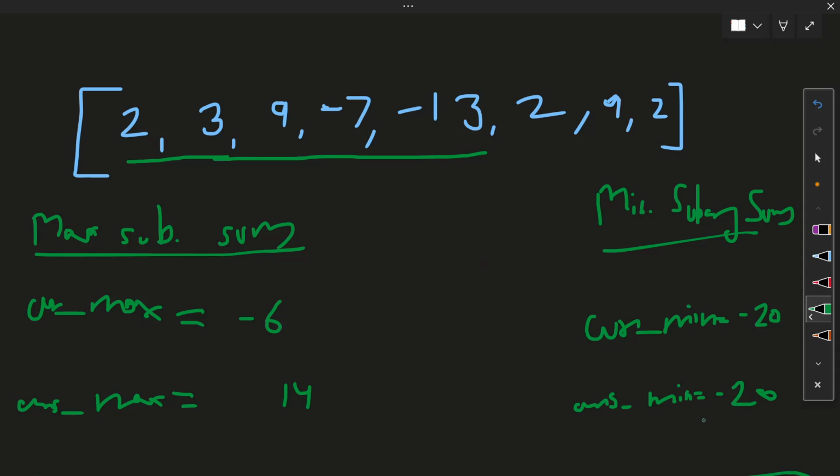So this is our minimum subarray sum. Then we got 2, so we got -4. Either we can take 2 or we can add 2 here. So we got 18, -18, and the answer will not change.